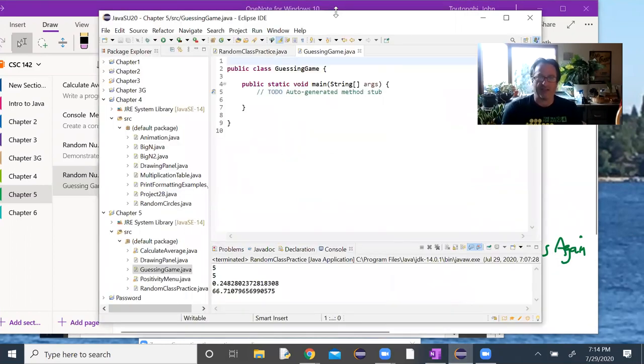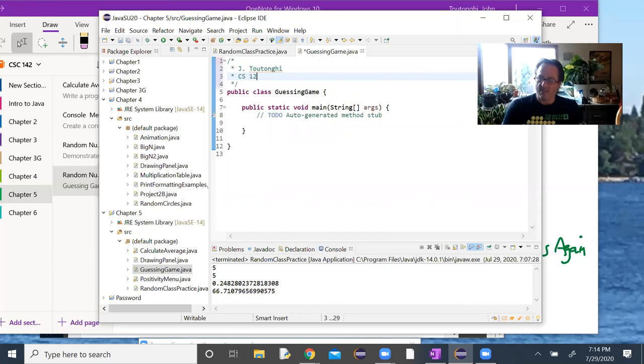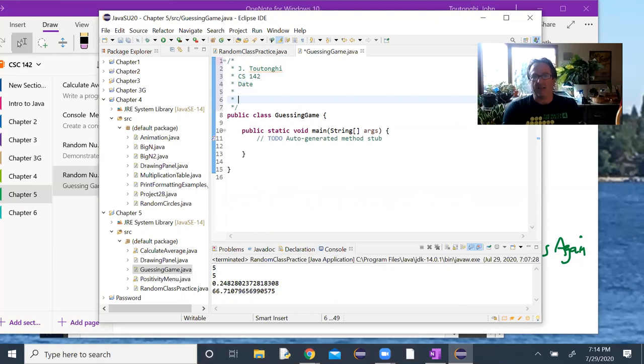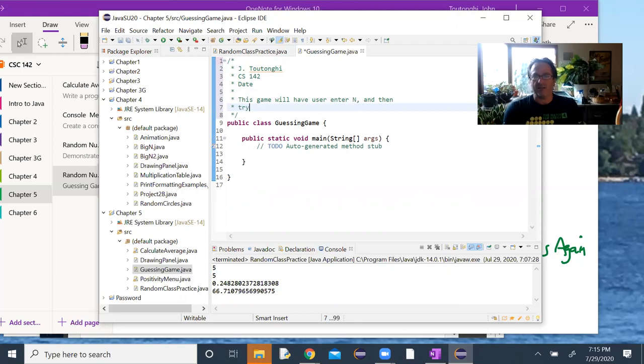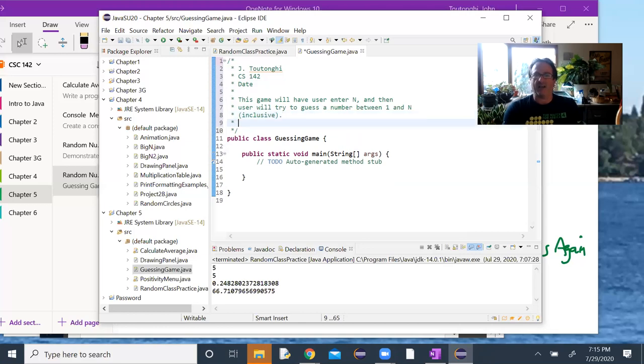Okay, so headers up here: name, the class, the date, program. This game will have the user enter capital N and then try to guess a number between 1 and N. And let's make it inclusive, meaning whatever they enter, if they enter 10, it's a number between 1 and 10, including both 1 and 10. And we need to import the utilities with the random function.